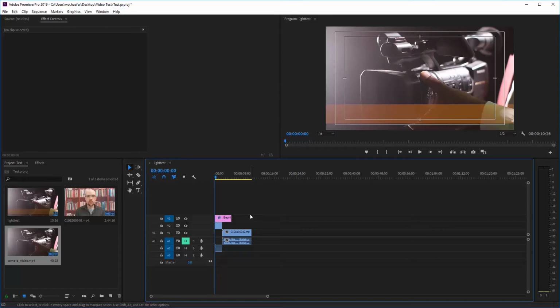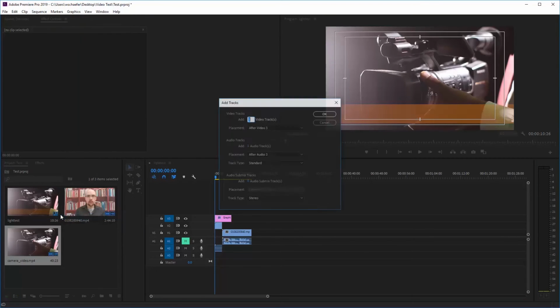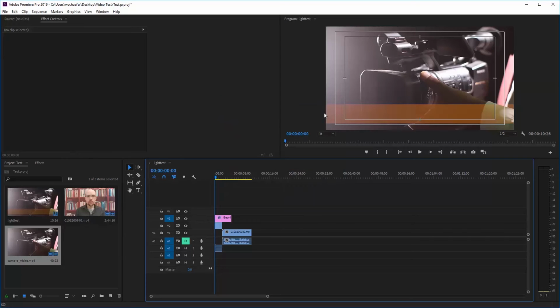When going to add type, we can take note that we're already at the top. We're at video 3. So let's go ahead and add some place for that type to live. What I'm going to do is go back up to the top to Sequence. Then I'm going to select Add Tracks, and I'm going to add one video track after video 3. Then I'm going to select OK. Now we have video 4.